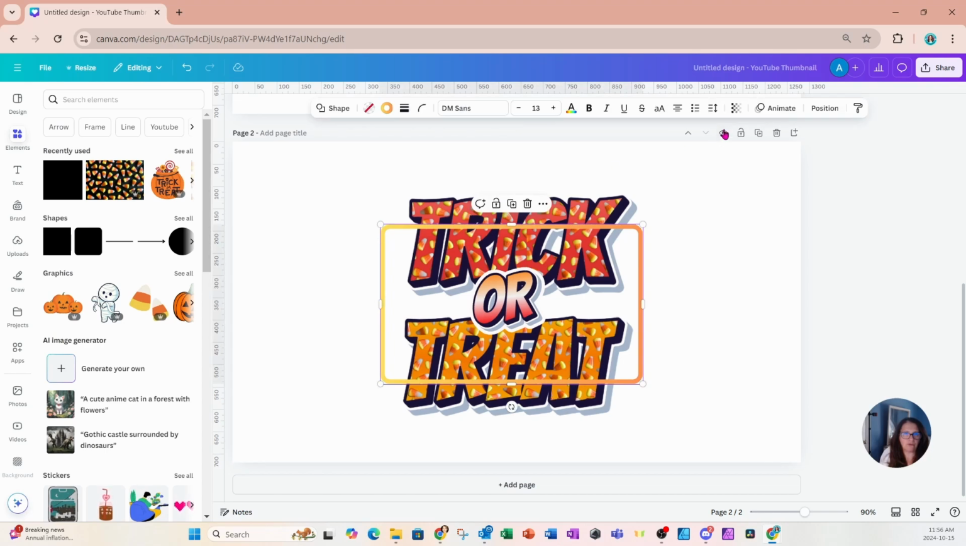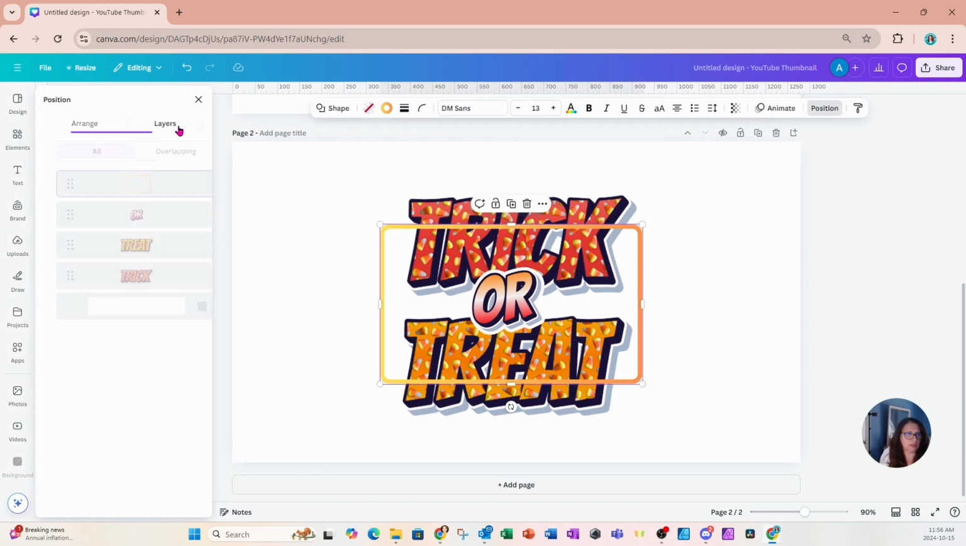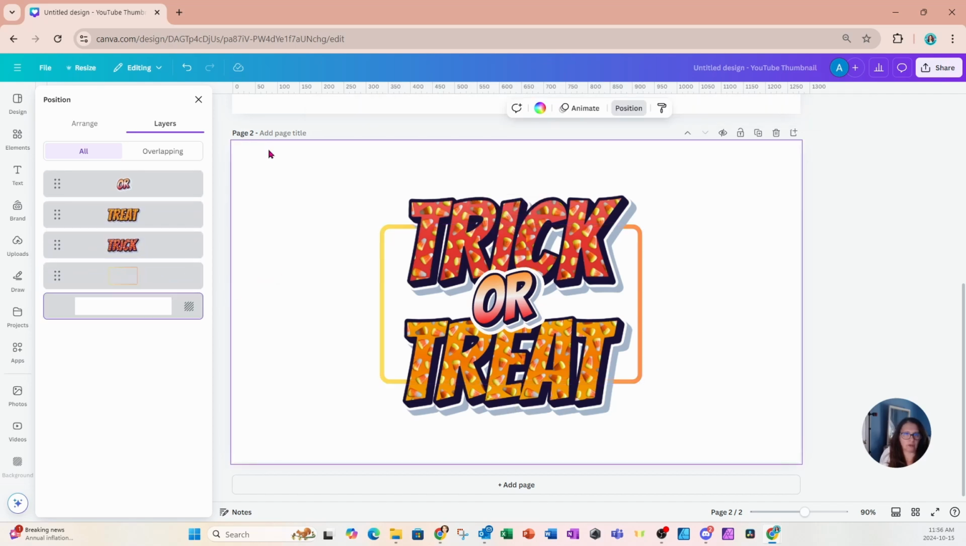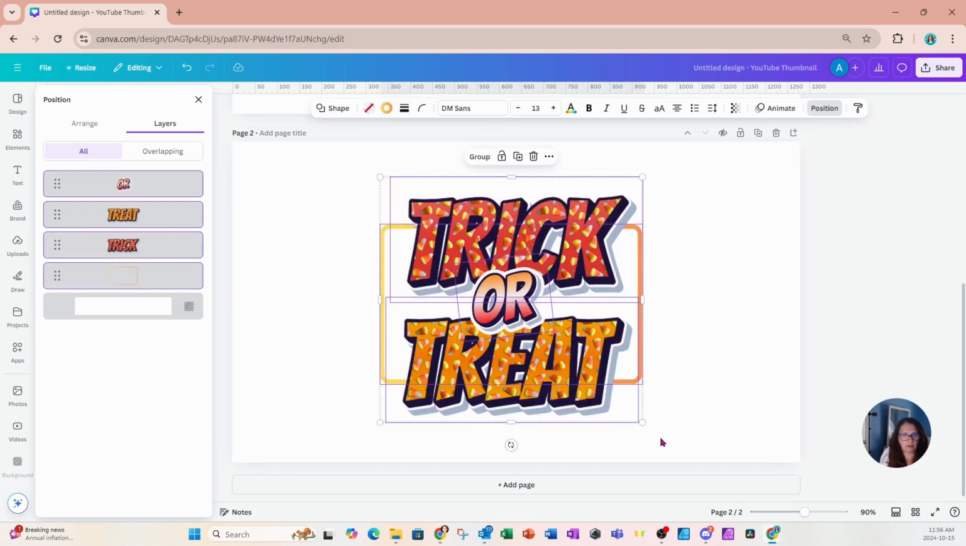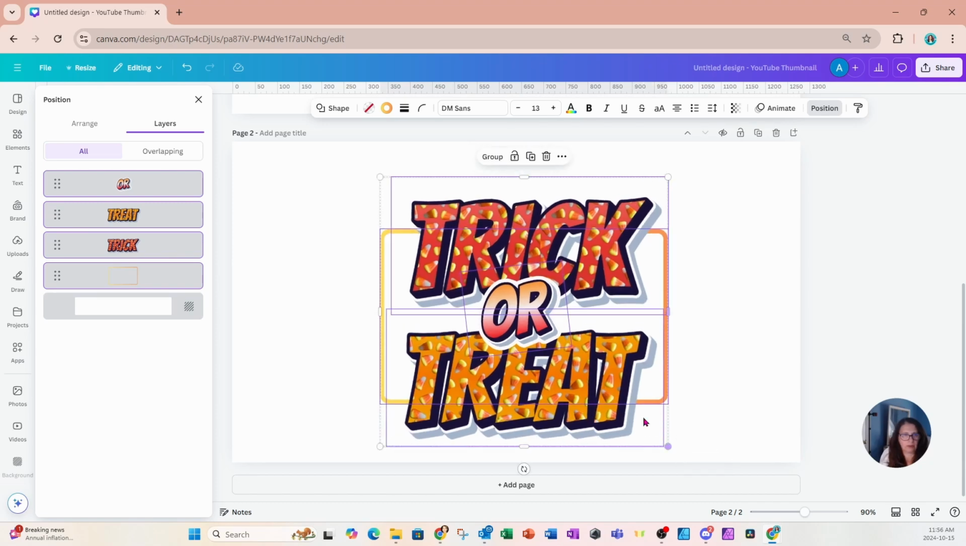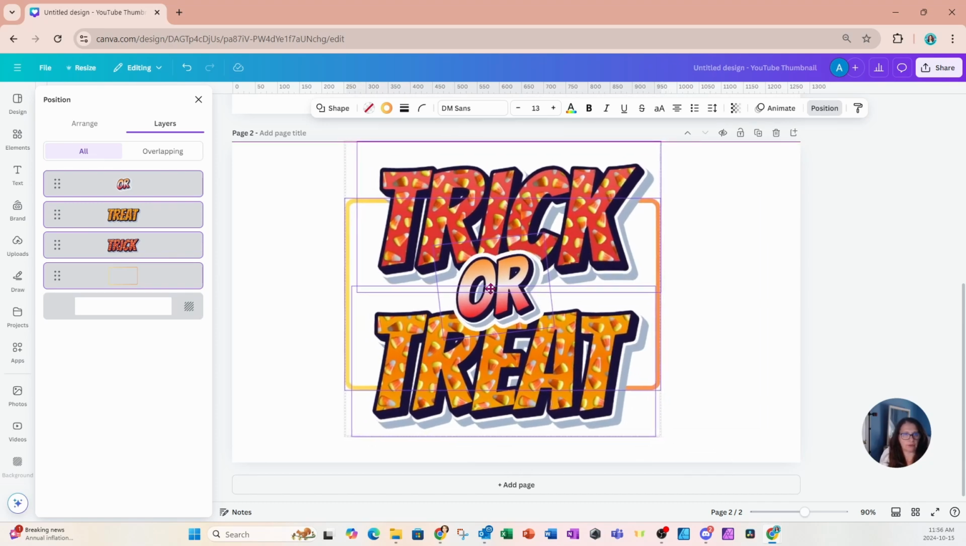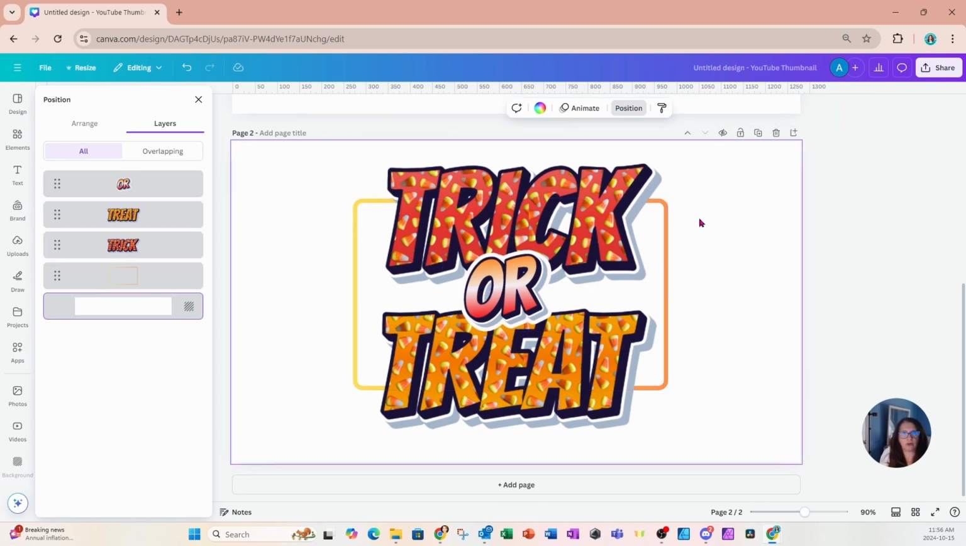And now finally I'm going to go to position and layers, and I'm going to bring that border to the back of my design so it's not in front. And that's pretty much it for this tutorial. I hope that you enjoyed this tutorial and that you learned something.